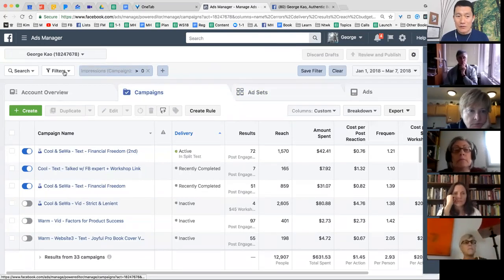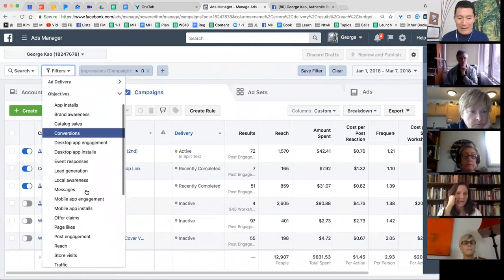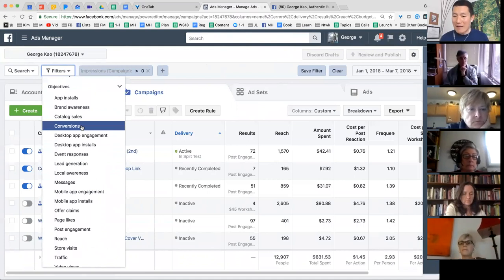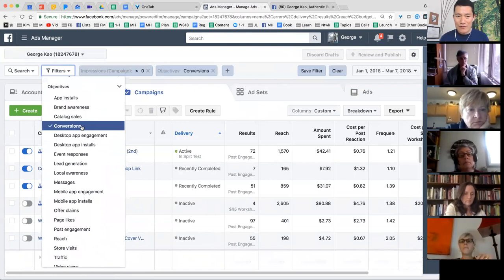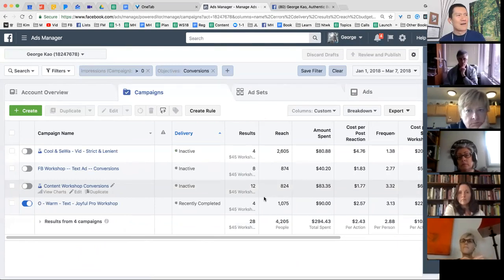And now I'm going to filter also by objective. I use filter, I come to objective, and I say I want to look at conversions. I want to look at the campaigns where I was trying to sell something. How did those work? So I click on conversions. And to be honest, I'm a little bit embarrassed. I've only run 4 conversion ads in the last 2 months. Well, actually, I've only been selling 3 workshops. So that's not bad. 4 ads for 3 workshops. Not so bad. So this is exciting to me.